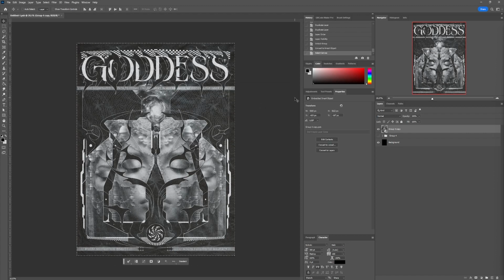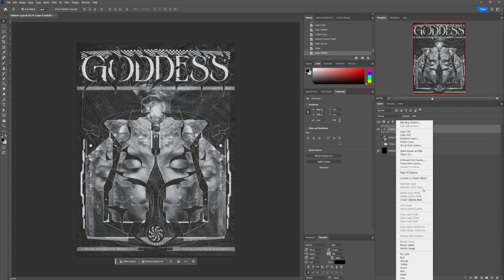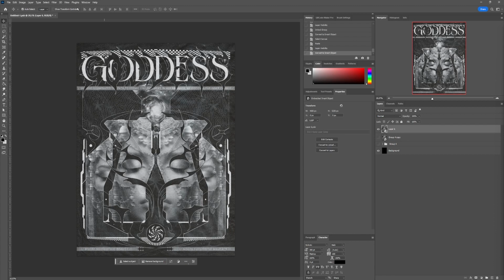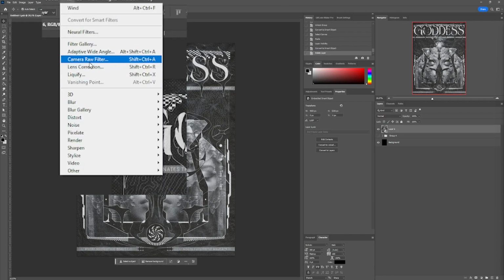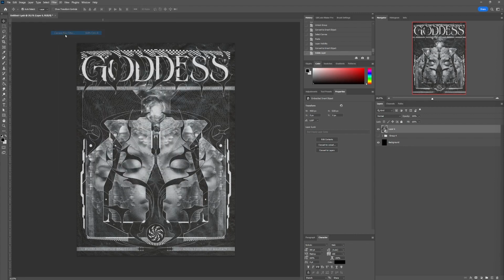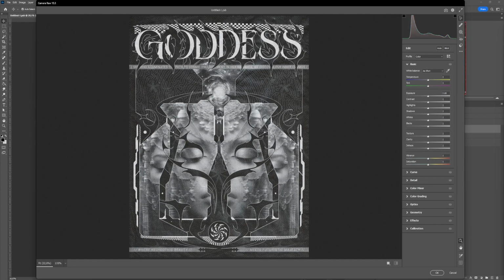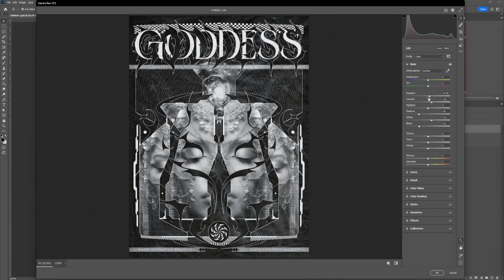I'm going to select my entire visual layer, copy and paste it and convert it into a smart filter. Then in Filter, I'm going to choose Camera Raw Filter. It's a great tool that lets you rework a lot of details in your image and make it even nicer. Here we have plenty of settings to configure our image. In Basic, we'll be able to adjust the intensity of our image.